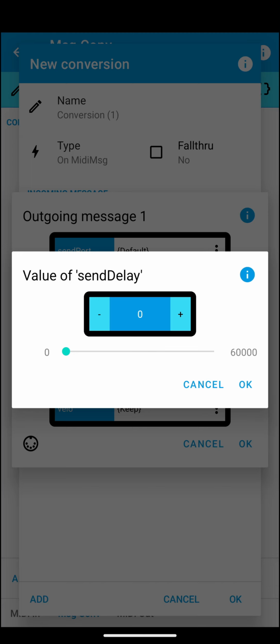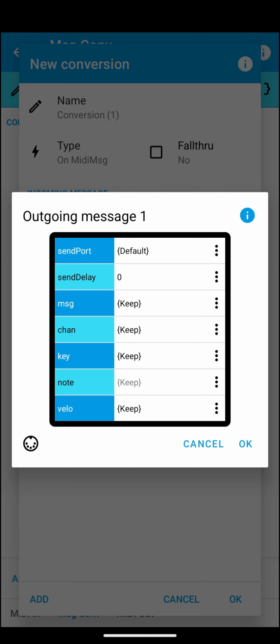The next property of the outgoing message is the message type. By default, it says Keep, so it is the same as the incoming message. So in our case, a note on will stay a note on, and a note off will stay a note off. But we could change that into any other message type. We'll do that later, in another example.